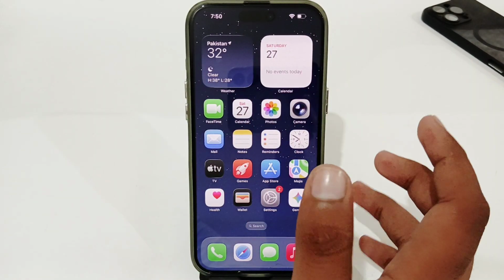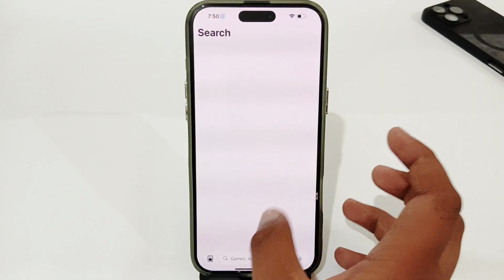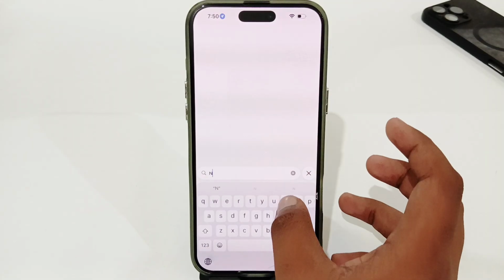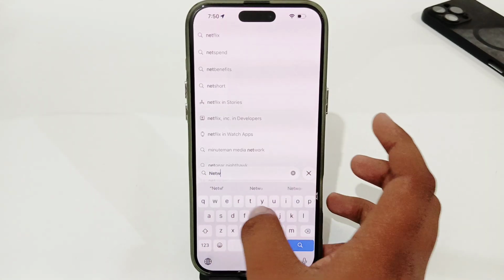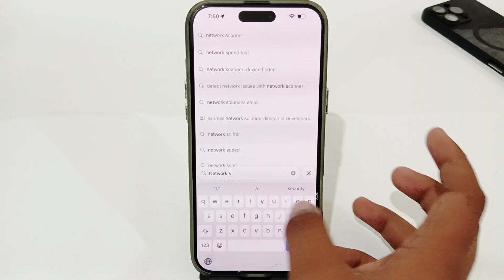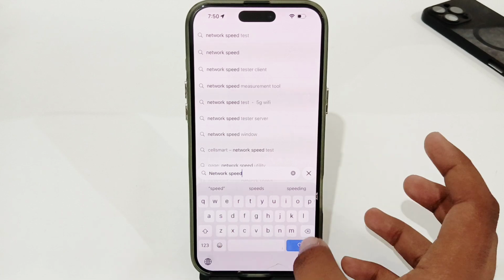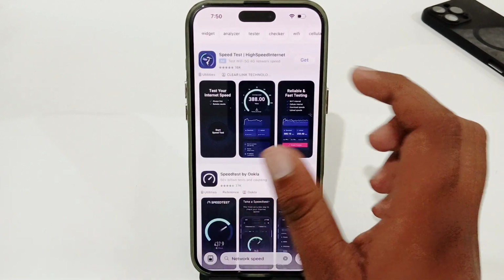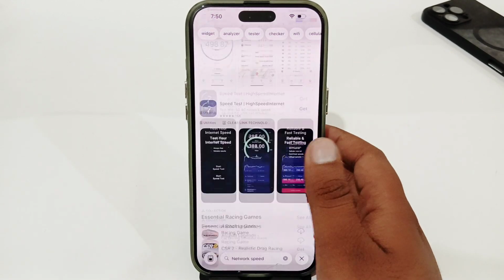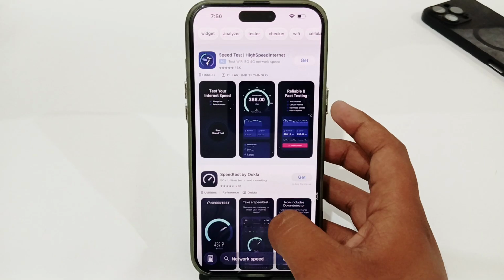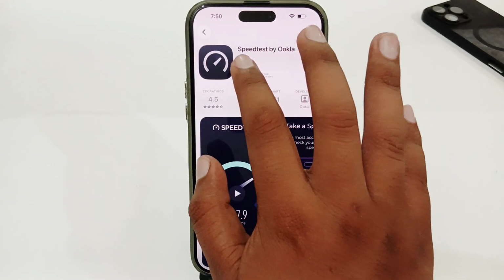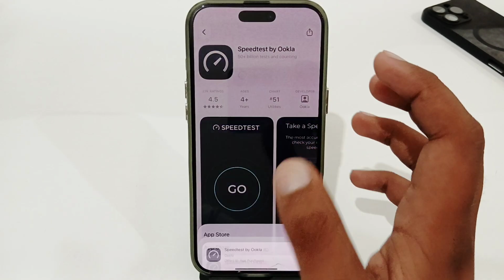So if you want to get internet speed, you have to open up your App Store and here you have to search for network speed. And once you have searched, you will get these different apps here. In my case, I'm going to install this one. Just tap on this get option and the app will be installed.